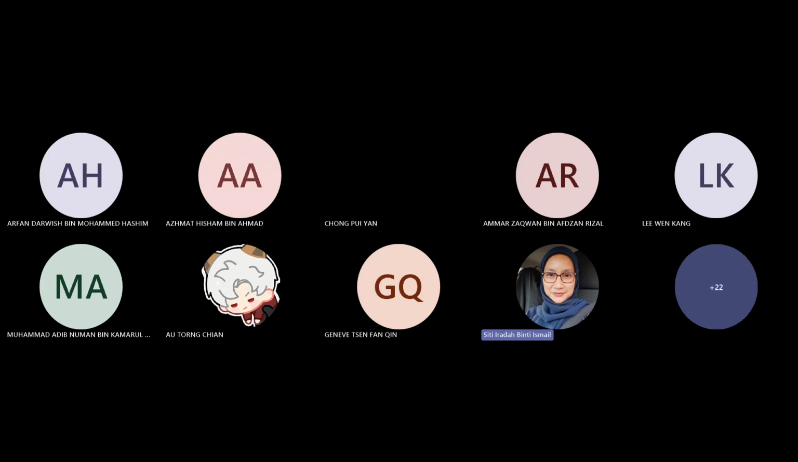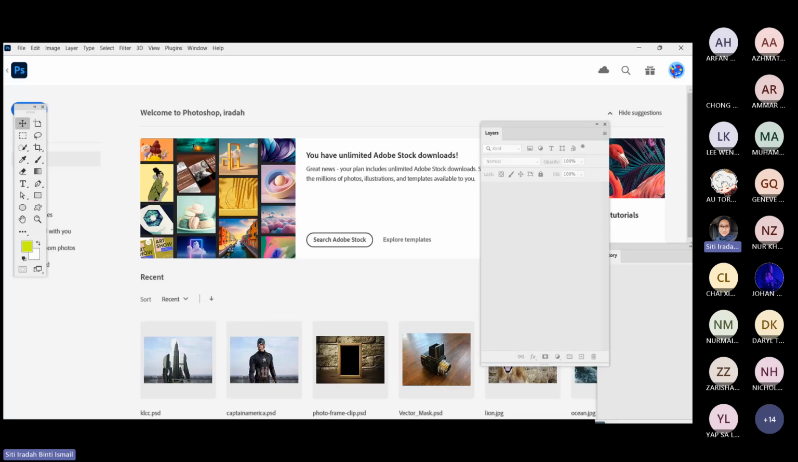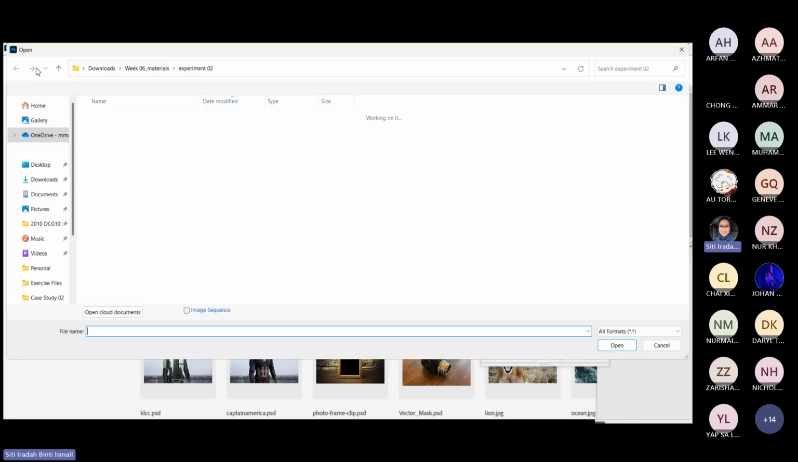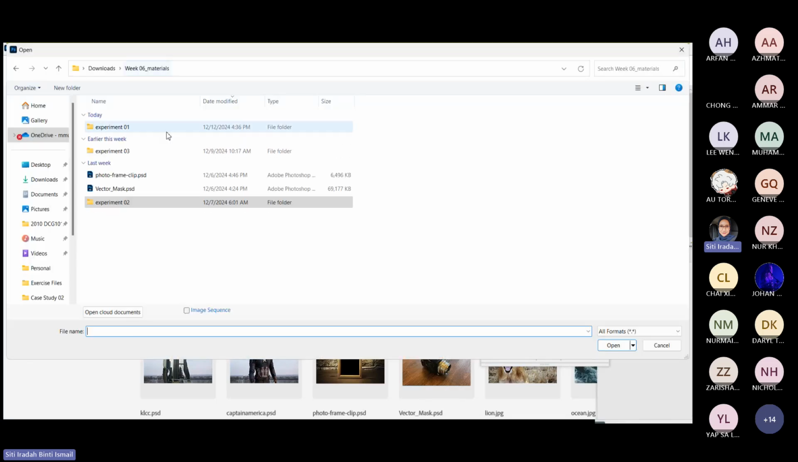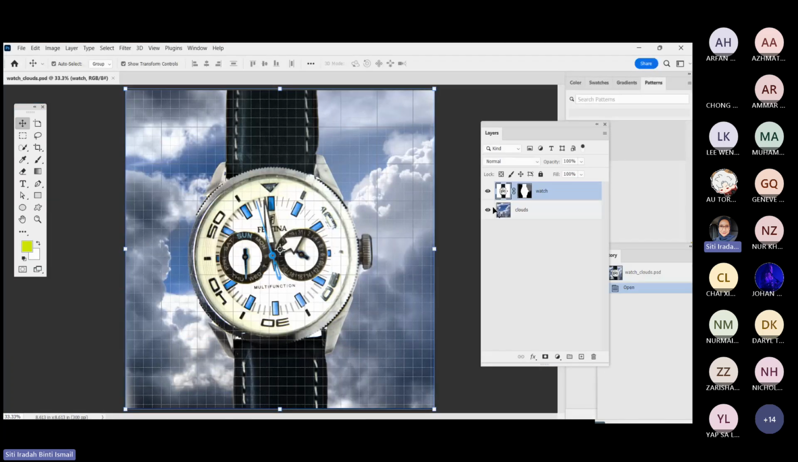Okay, sorry, I have to open it back. Okay, so enough. Experiment number 2, I'll just close it and I just want to open the file. You can see in my folder, experiment number 3, we have wash cloud. This is like, say you want to do a wash advertisement. Okay, oh, it's already done. I'll just need to remove all the layer masking.